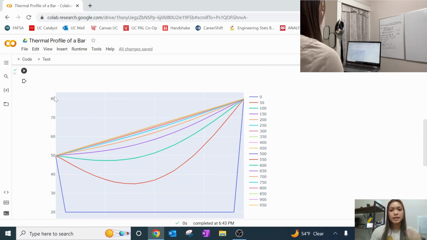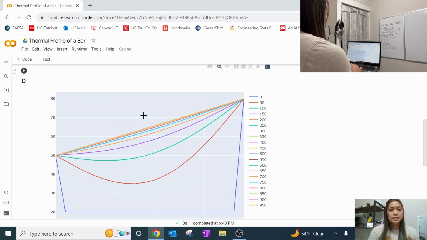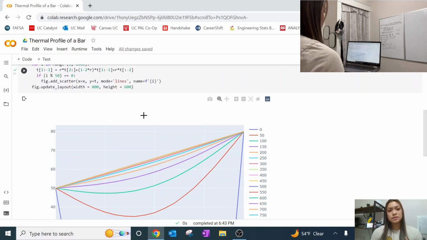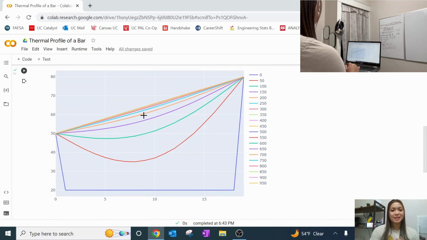And so in the next video, we'll actually show theoretically why this happens and what the boundary on r is. But this is the code using explicit differencing to simulate the thermal profile of a bar.